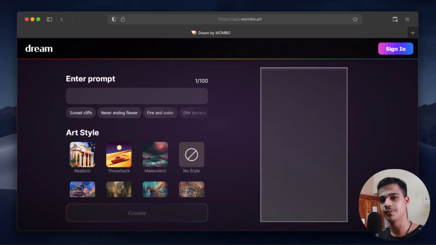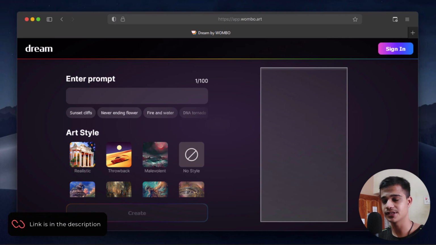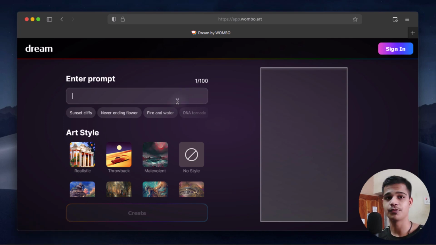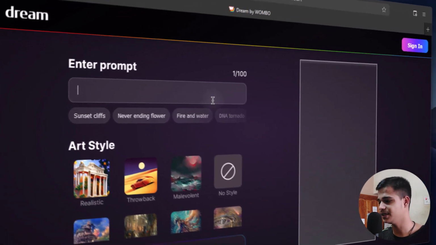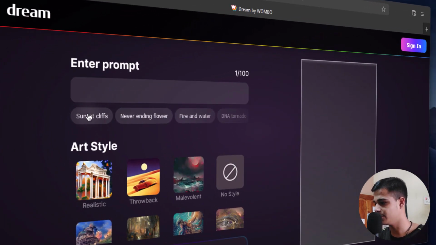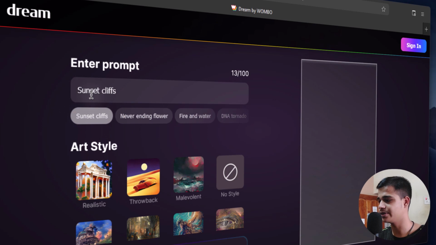So here I am inside my computer screen. As you can see, we have opened wombo.art. This is the website. I will be giving the link in the description. So let's go over to here and type the prompt we want to achieve. For example, let's take a pre-made one over here like sunset clips, and you can just set it over here.